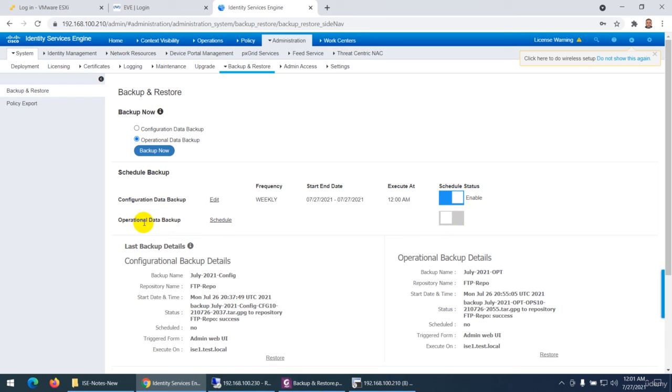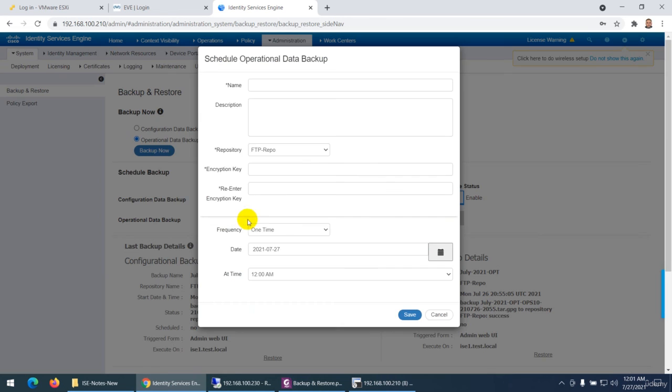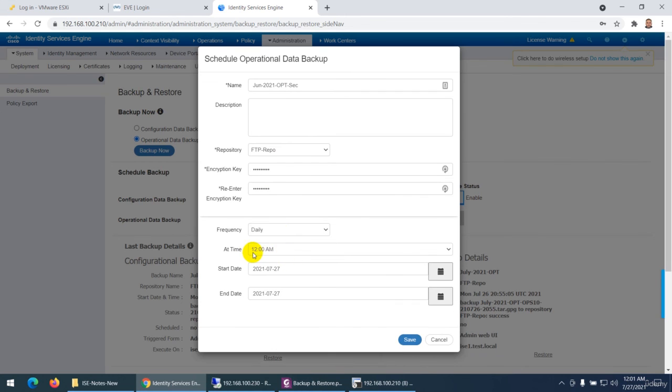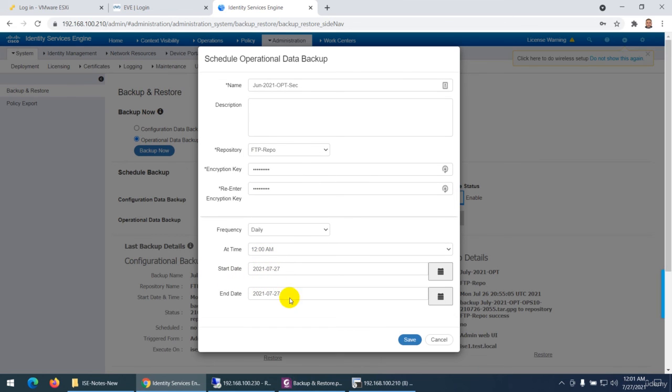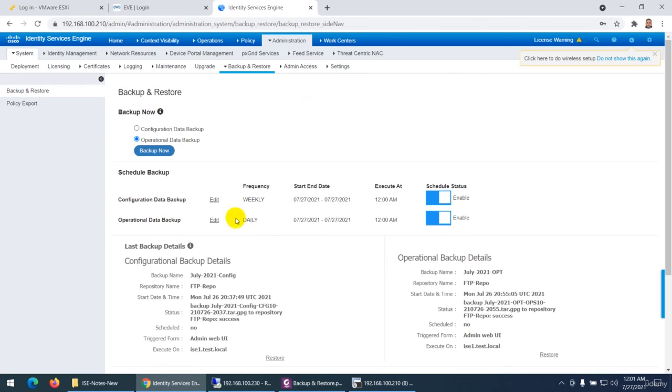And the same thing you can do with the operational data backup schedule, and type here, suppose, OPT, and here you can type schedule, whatever. Same approach, admin ABC1, admin ABC1, and this time we will say daily basis 12 AM. This is the time, you can change the time whatever you like. Okay, start time and end time, and save. Okay, so now it's also enabled, and this is the time.